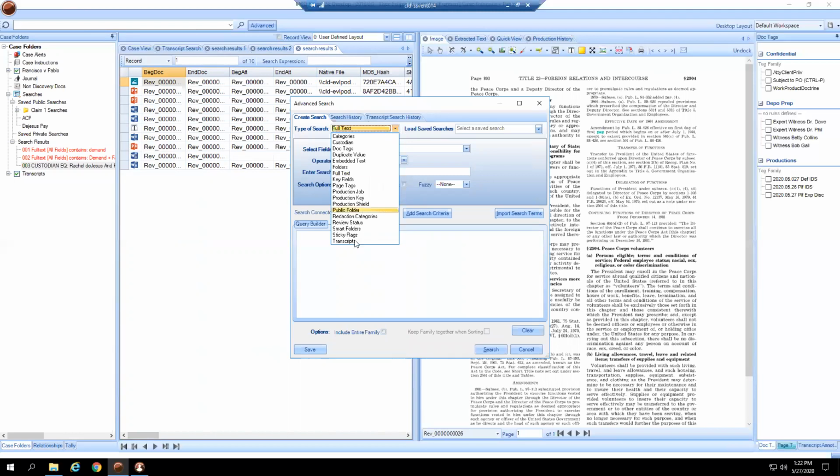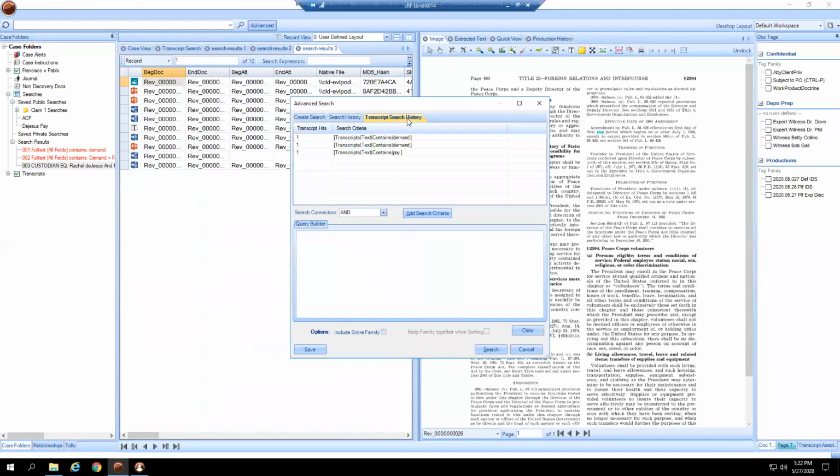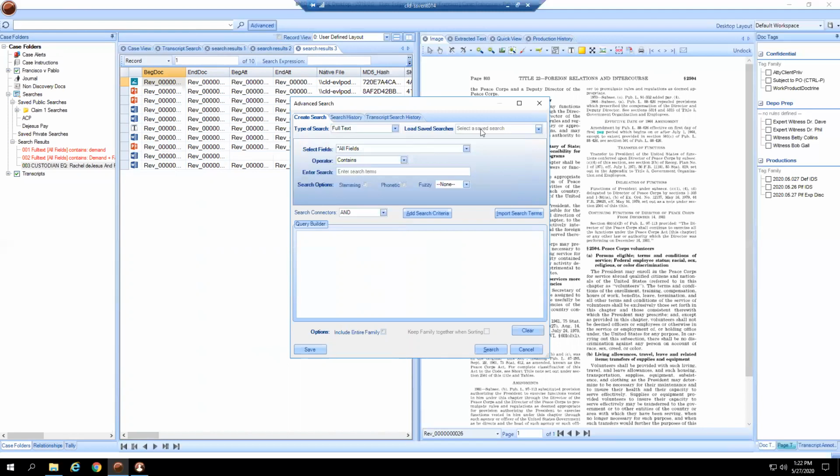I can add my transcripts to those searches. So I can also bring in transcript hits. I can do just transcript searches. If I have a saved search, I can add it. So I can do maybe full text with search terms like this demand search, and then also add the ACP one. So I can combine previously done searches. So I can build even more complex ones or juxtapose them.